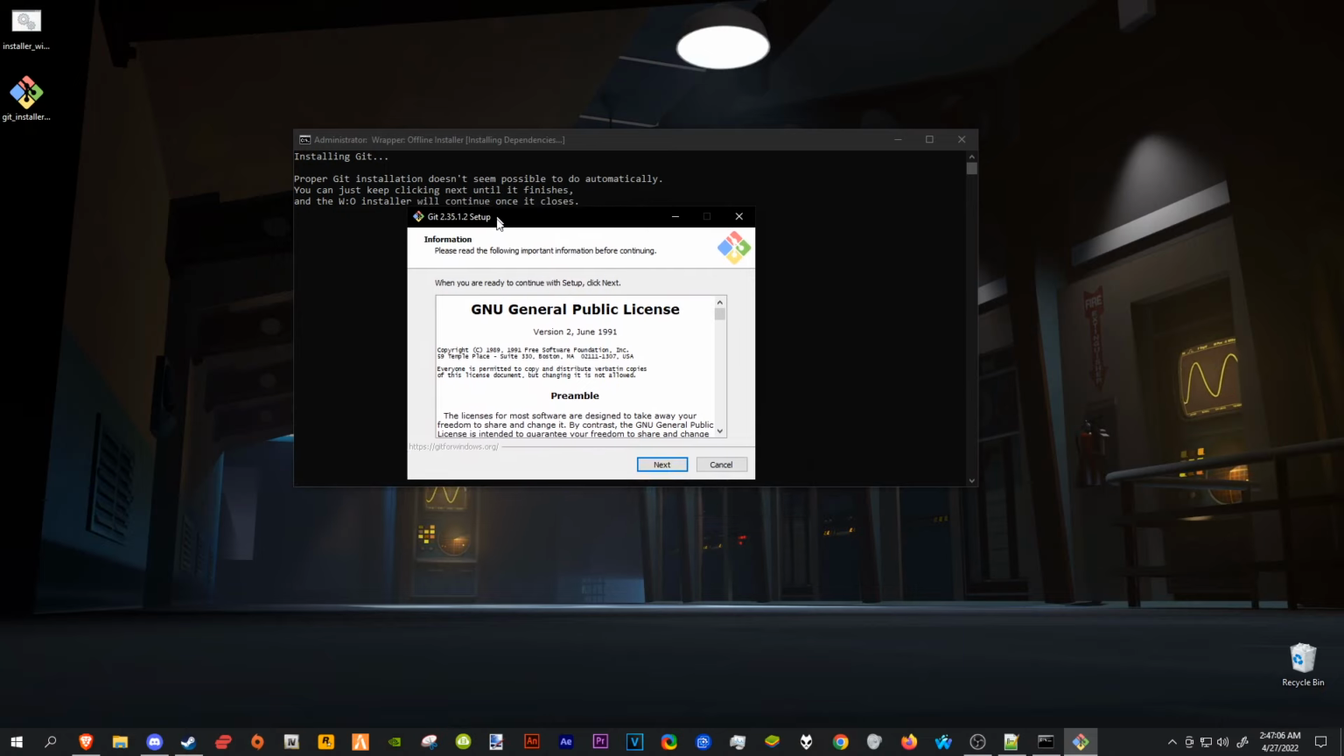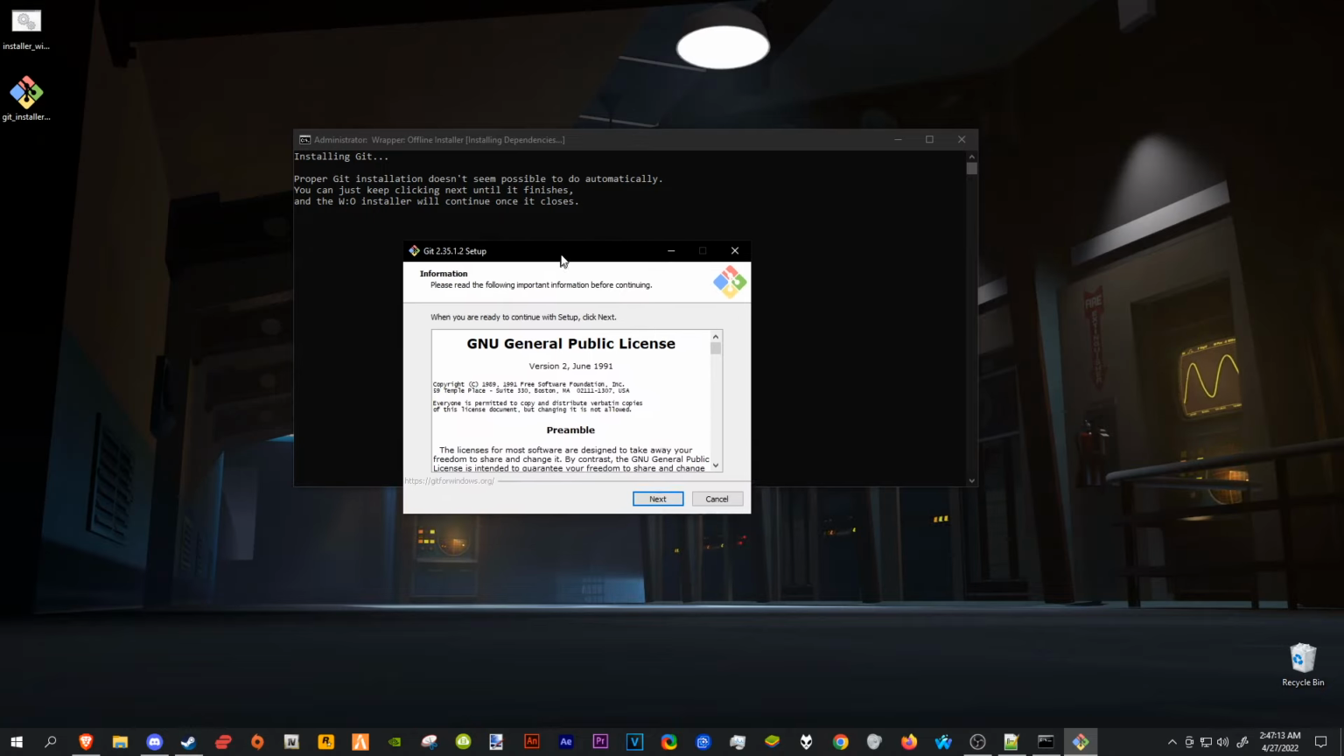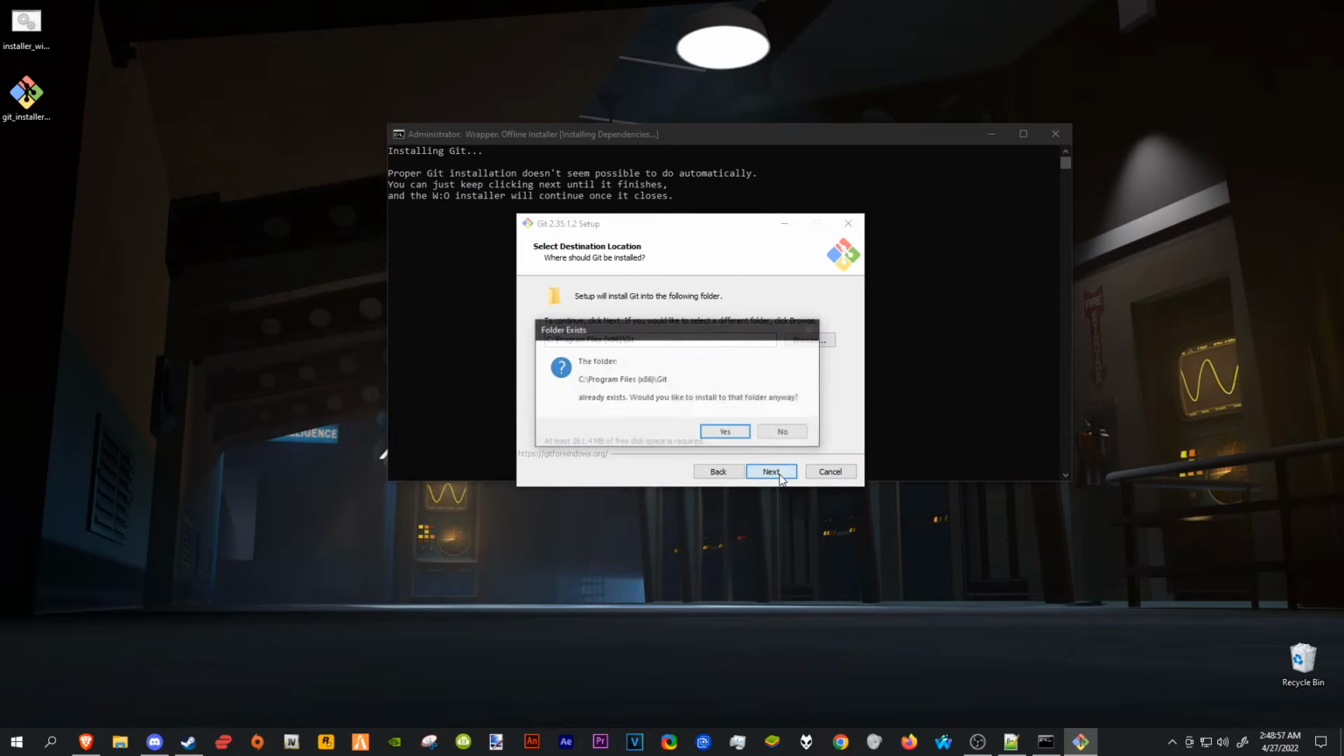So it's going to go ahead and open the Git setup. It's going to say it doesn't seem possible to do automatically because we don't have the resources for that at the moment. So it's just going to come up with the installer. I'm going to go ahead and click next, next.